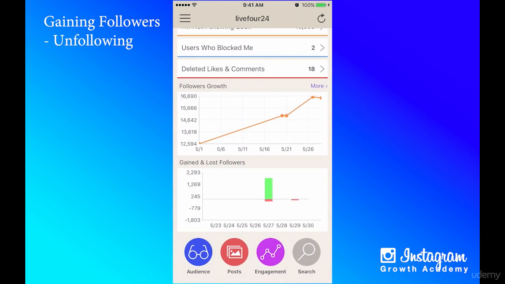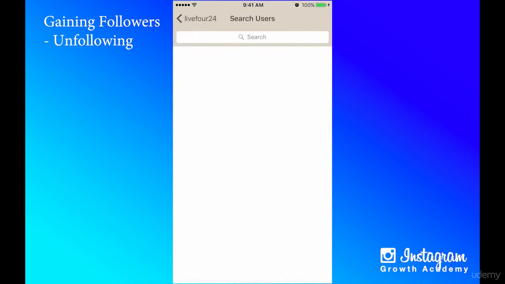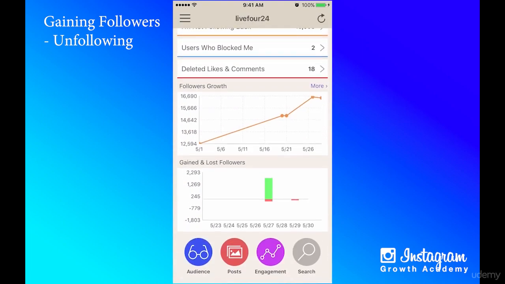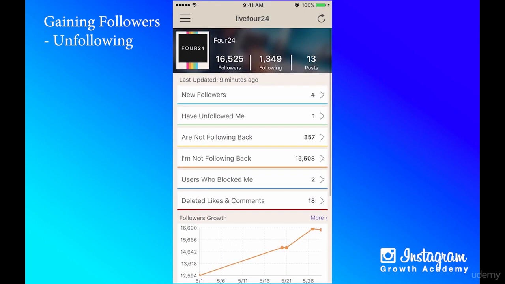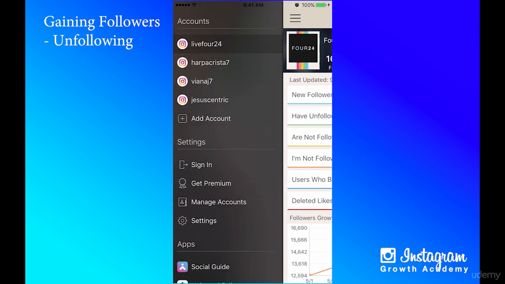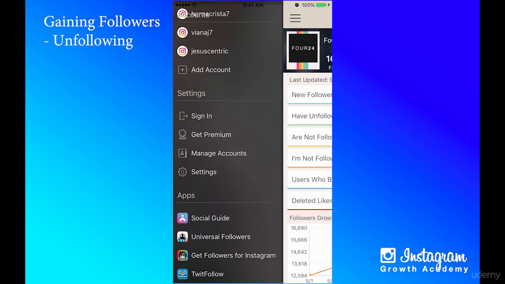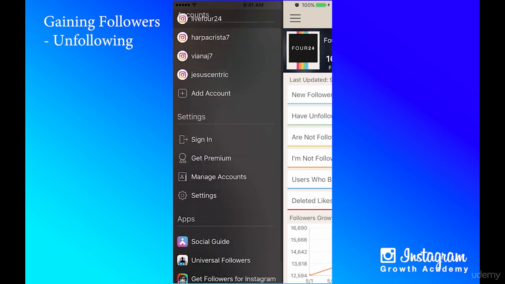I'm going to go back. So search is just to search for users. I don't need to pull anyone up right now, but you can search for anybody and see their stats on here too. You won't get a breakdown of their stats if you search a user. It's almost just like looking at their profile. Okay, so that's the breakdown on that app. If I hit the menu on the top left, you can see the other accounts associated with my profile. You can add more accounts. I can set up sign in, get premium, which I already have. Manage my accounts, which just means I can delete any of these or add more.